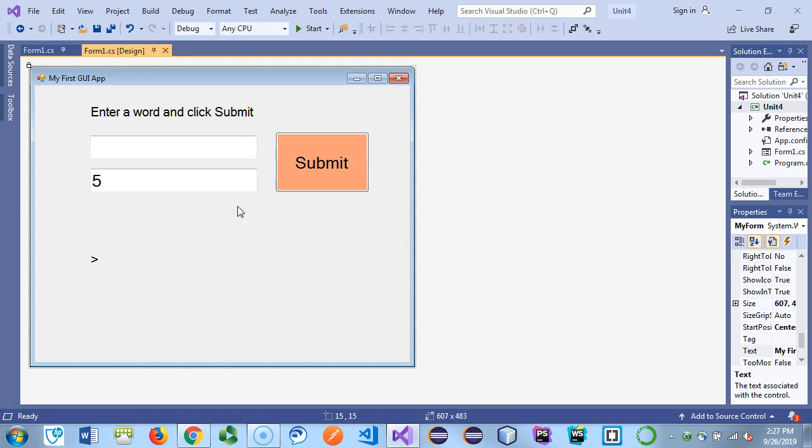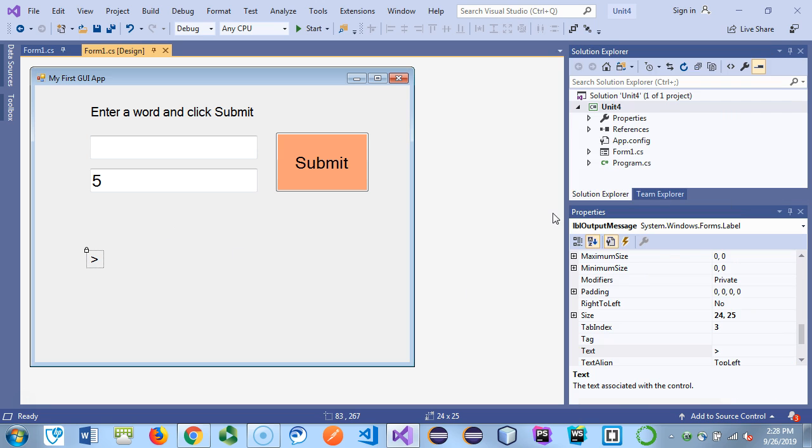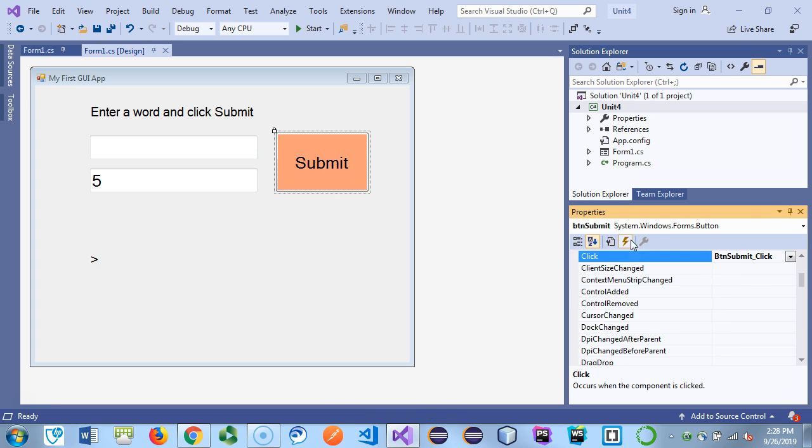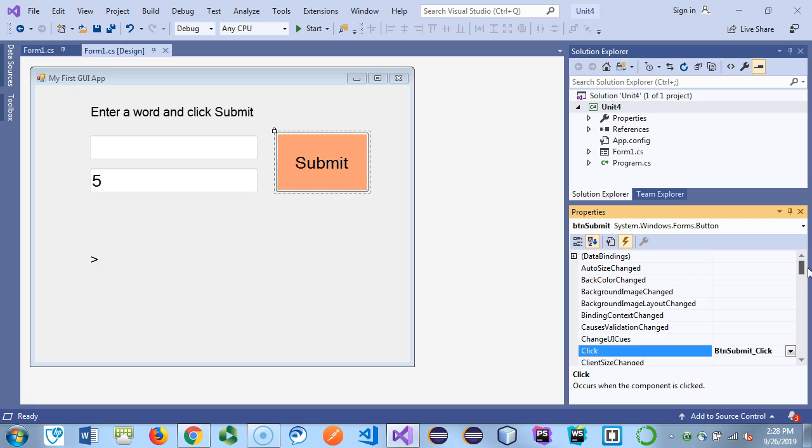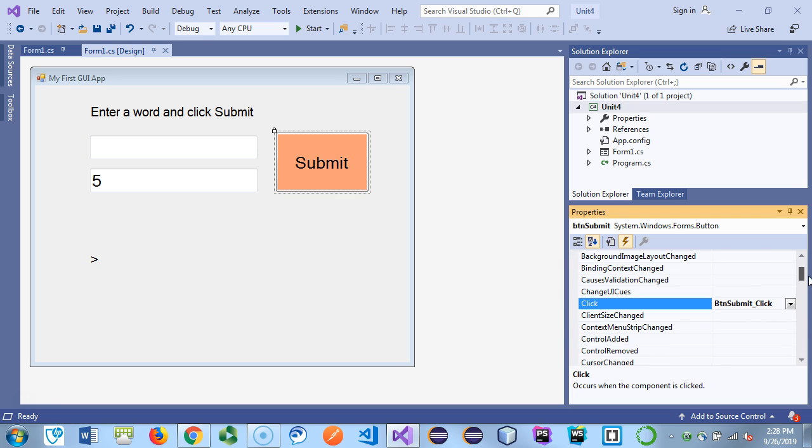One thing also I want to show you, again, every object you see here has an event. So this is the lightning bolt here. For example, this button, we add one event. If you click the button, you go to the lightning bolt, and if you scroll up and down, you see there's only one that has the event called the click event. And the click event has a function called btn submit click. That's the one that C# created automatically for you.